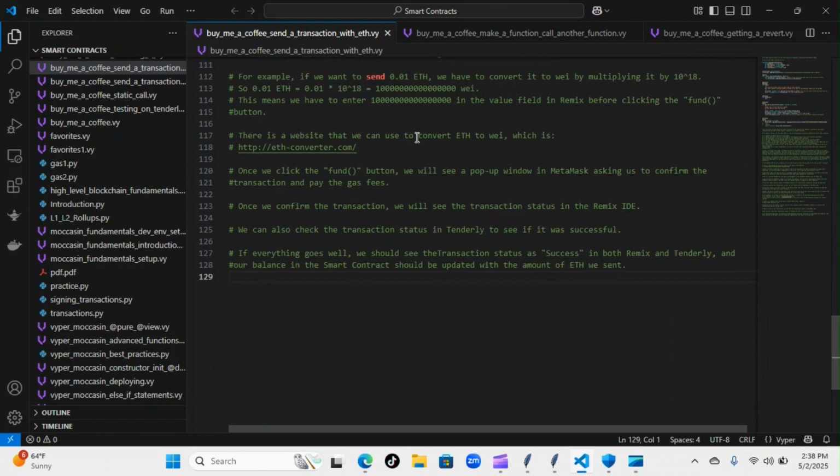Now this is the website that we can use to convert ETH to Wei, which is this website here. You can actually visit it yourself and see how it looks to convert the ETH to Wei. And once we click the fund button, we will get a pop-up window in the MetaMask asking us to confirm the transaction and pay the gas fees. And once we confirm the transaction, we will see the transaction status in the Remix IDE. We can also check the transaction status internally to see if it was successful. Now, if everything goes well, we should see the transaction status as success in both the Remix and Tenderly. And our balance in the smart contract will be updated with the amount of ETH we sent.